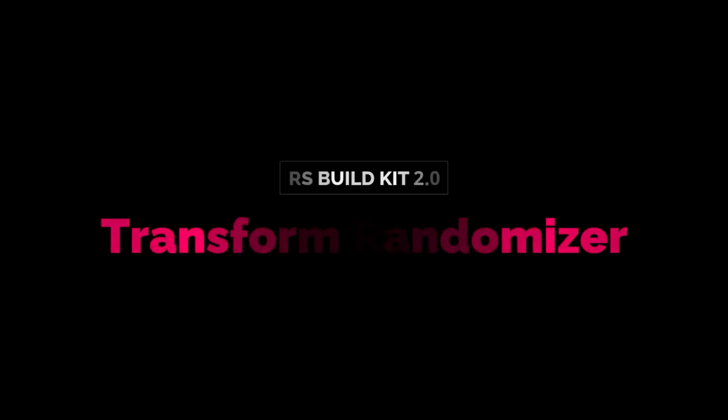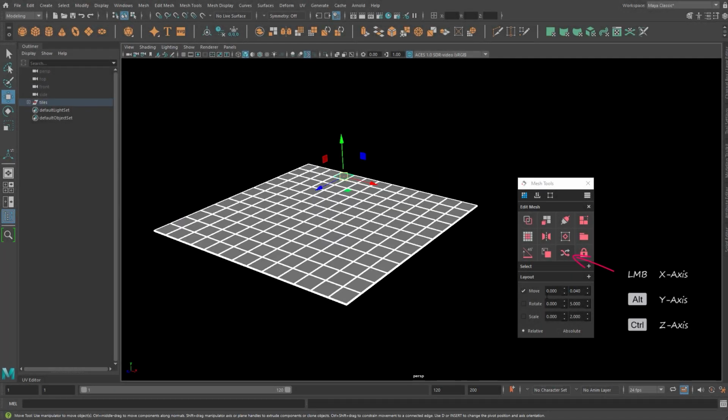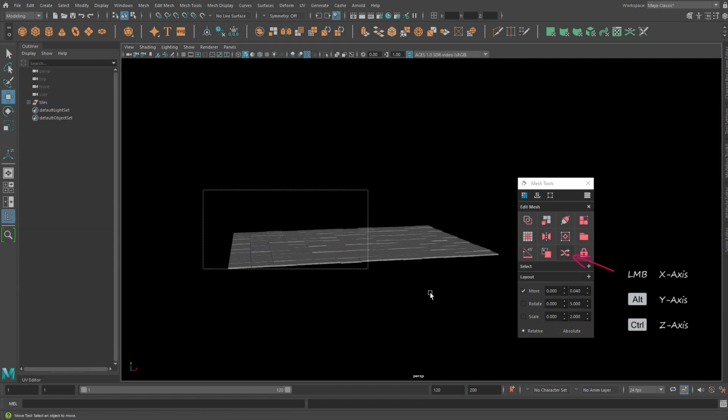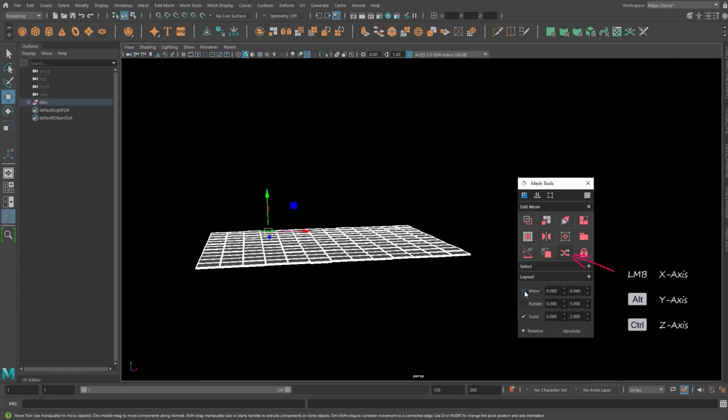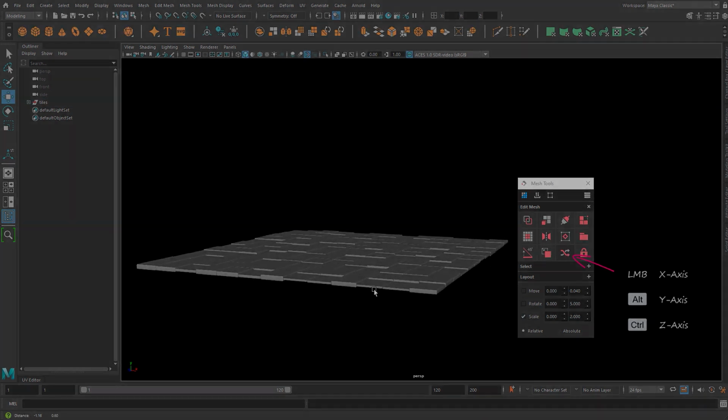The script also includes a transform randomizer, which adds variety and also randomness to your scene or array of objects. This can be great for making things look more natural and less uniform, so you can use it to quickly add some diversity to your models without having to manually adjust each one.